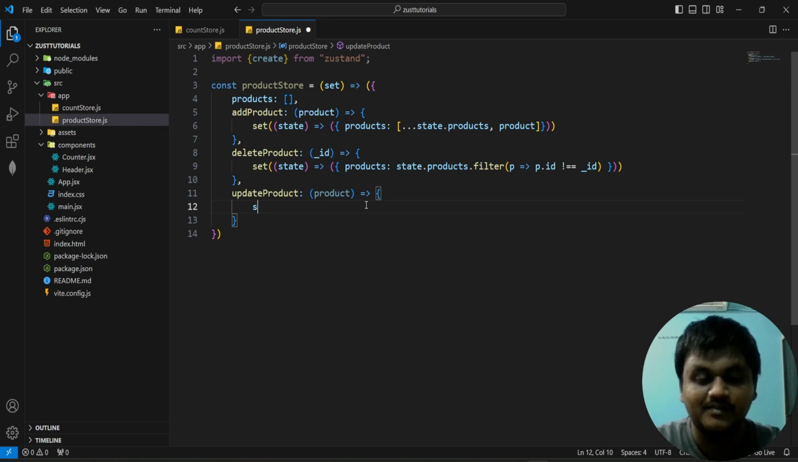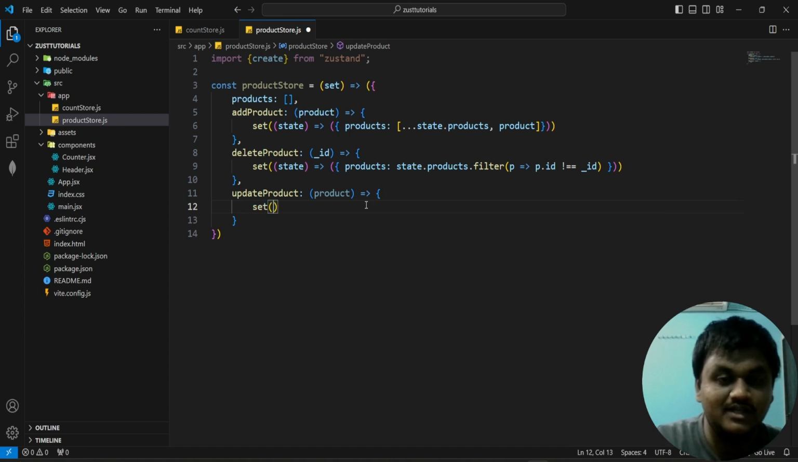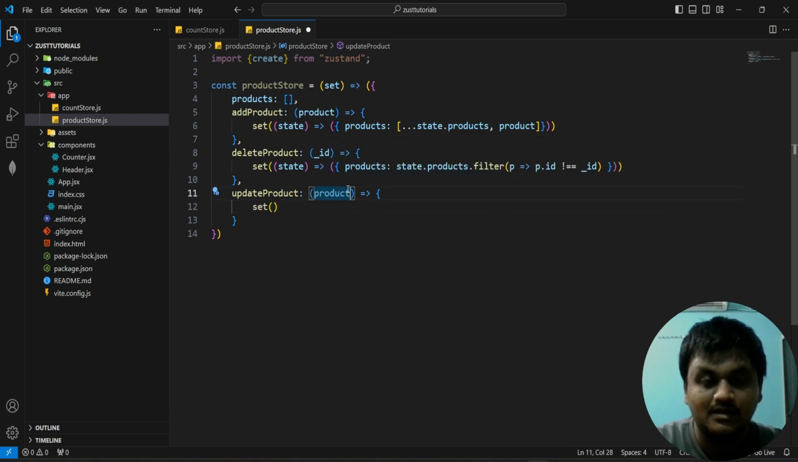We have increased the price of that product. We have updated the product price or product name. We have called this function.